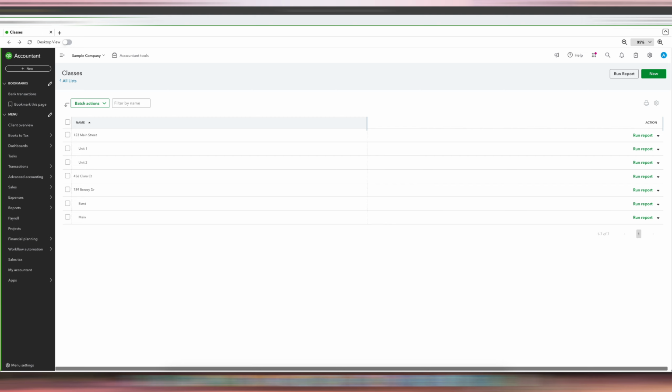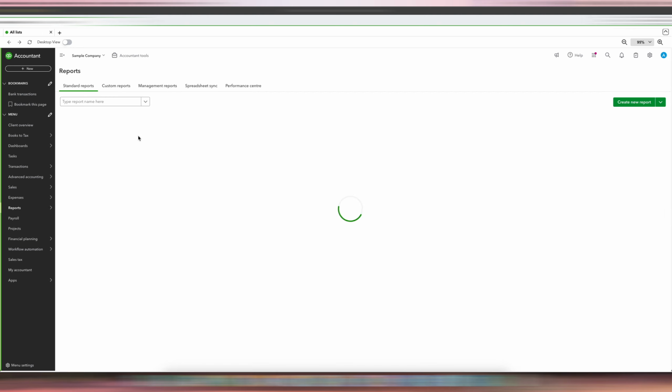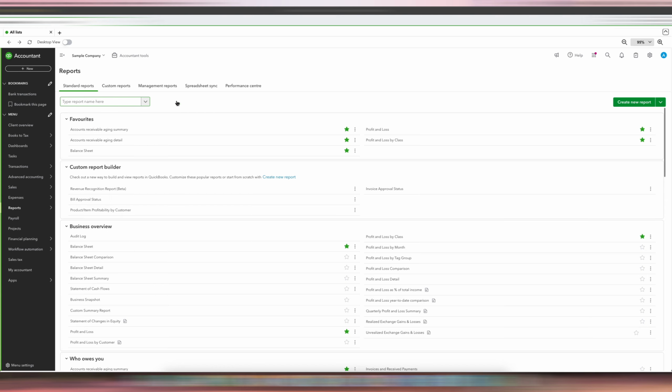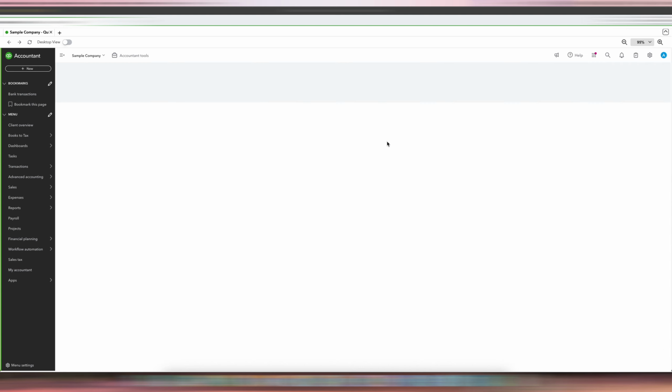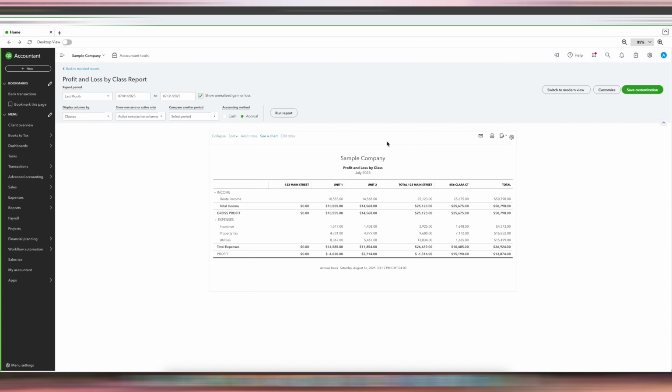Next, I want to show you guys how a profit and loss by class looks like. And this is why it's easy to see, because if you just go to standard reports, there's a profit and loss by class right away. There's no toggling, no having to edit a certain report. It's just there right away. There's nothing else you need to do. That's why it's really easy to see. So this is how a profit and loss by class looks like.